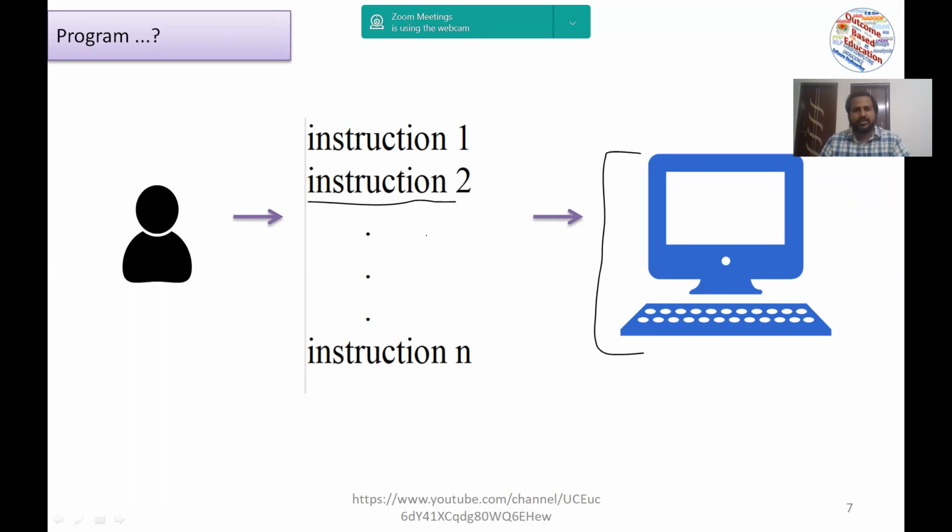So your instructions are not understood by the laptop or any computer. So what do we need to do for that? We need to follow some set of operations. We have some software, specialized programs, to convert the instructions into a language understandable by the machine.